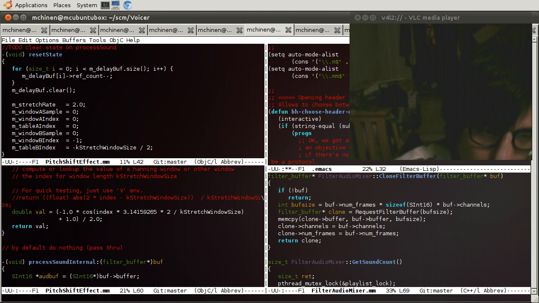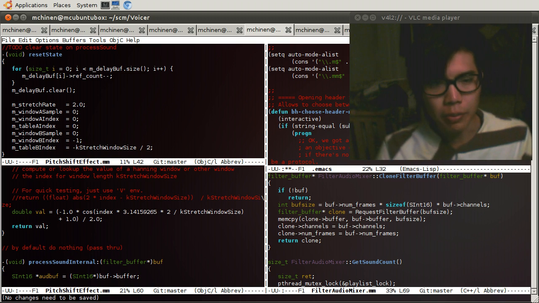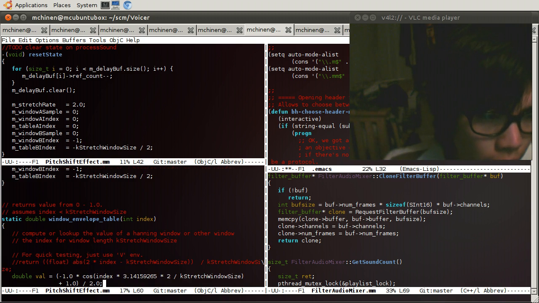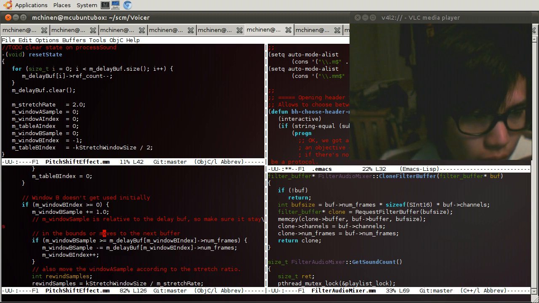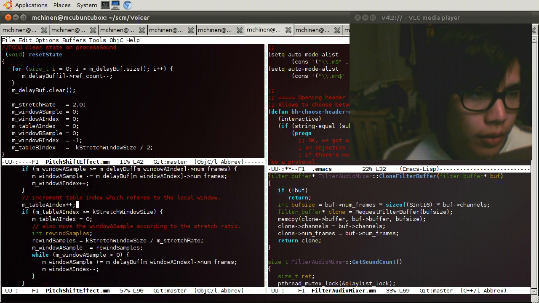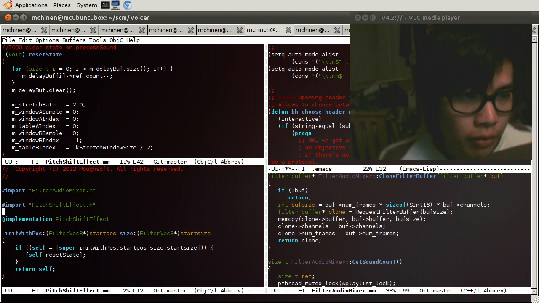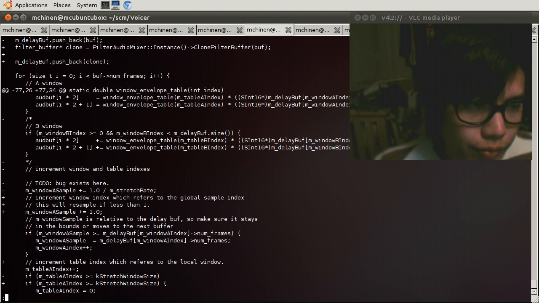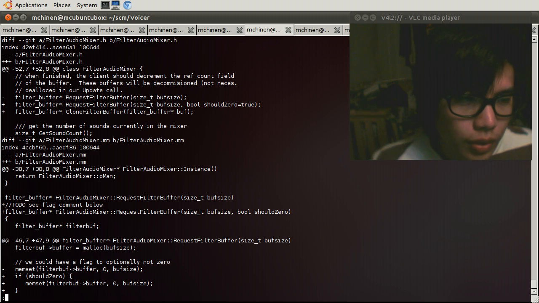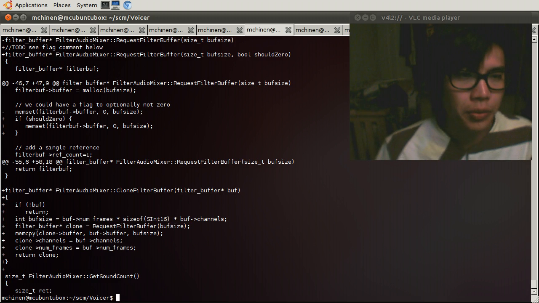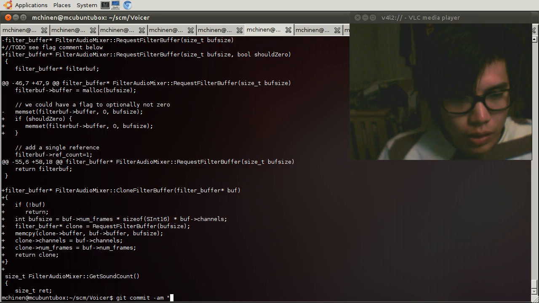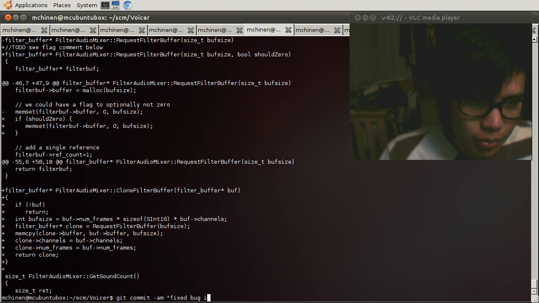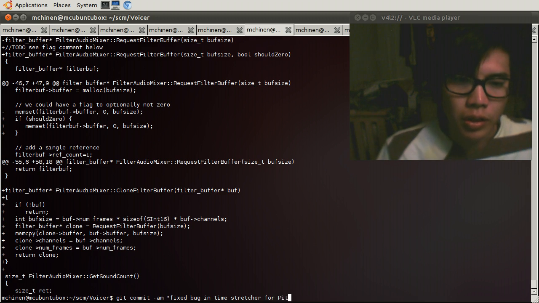I do want to fix one thing before I start to nitpick the quality though. So I'm going to commit now because this is a reasonable point. Actually, the code looks not bad. Again, we can refactor things later, but right now this is a reasonable state. I'll do a quick diff, see what we worked on today. Some formatting issues. And we added this stuff to filter audio mixer. So it's not a whole lot. So we'll call this fix bug in time stretcher for pitch shift effect.